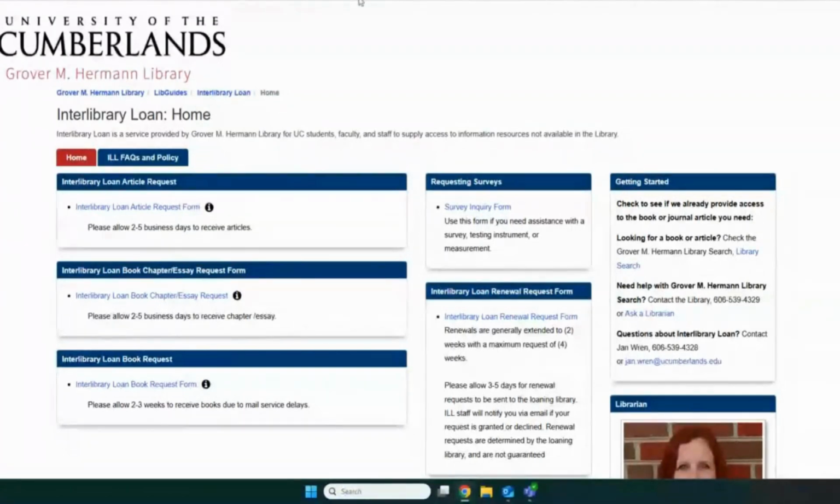So that's interlibrary loan. You'll notice that there is a little box for requesting surveys. As I said before, a lot of people get confused when they get that interlibrary loan box for a survey. So this is sort of to direct you back to me. But that is a situation where you would use interlibrary loan.